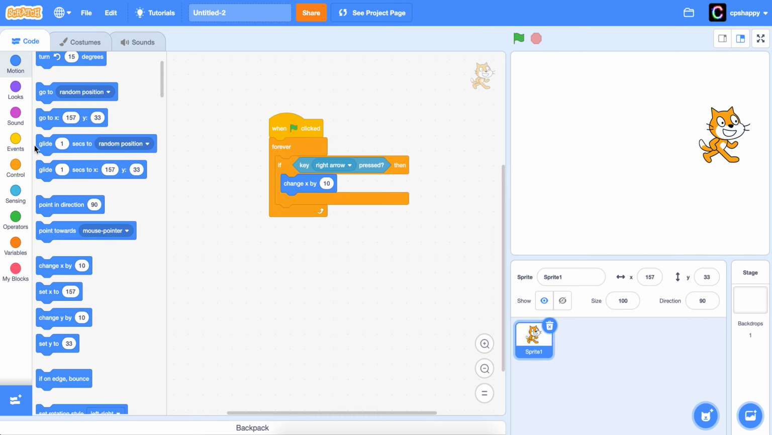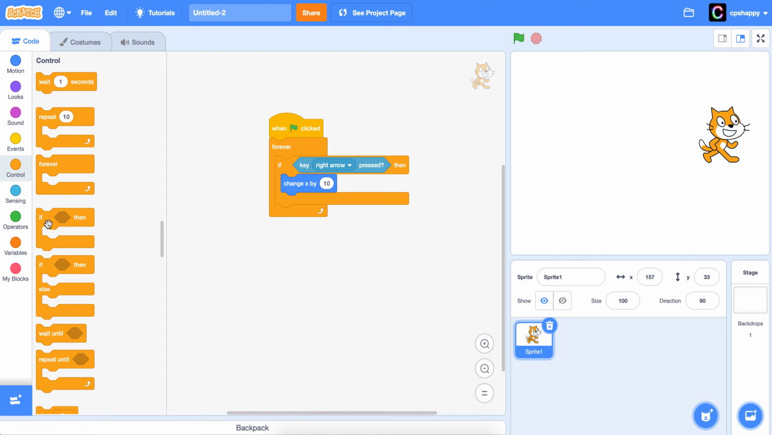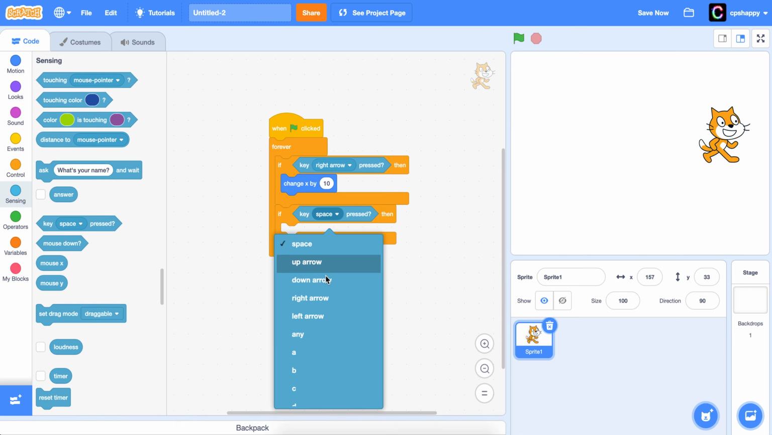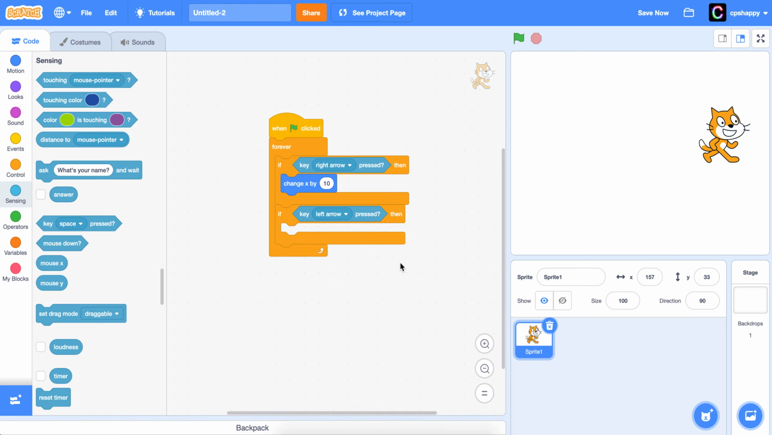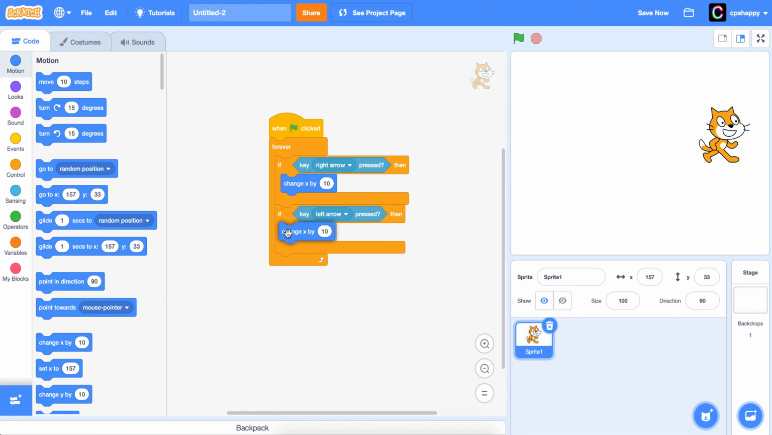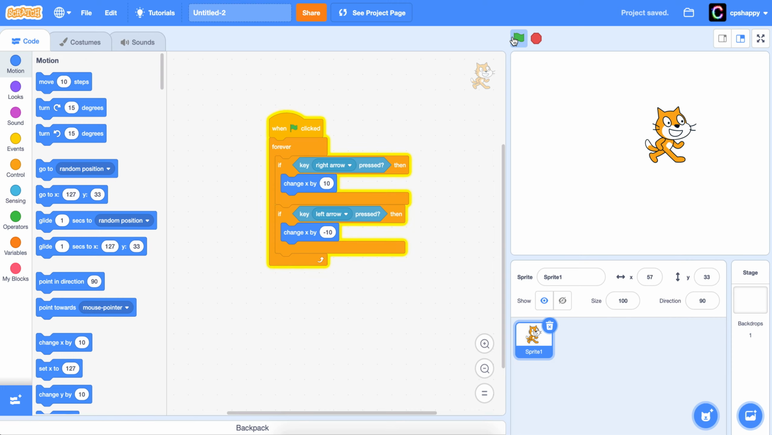Now we want to do the other keys. You do exactly the same thing, just change it a tiny bit. Now you do if left arrow key pressed, change X by -10. It's -10 because 10 is to the right and -10 is to the left. Now let's see if it works. Cool. Now our sprite moves like that.